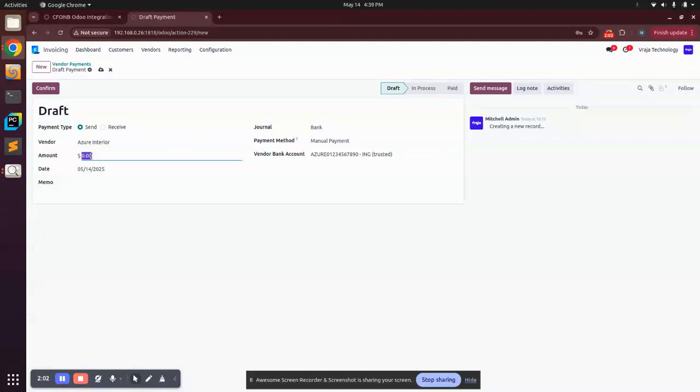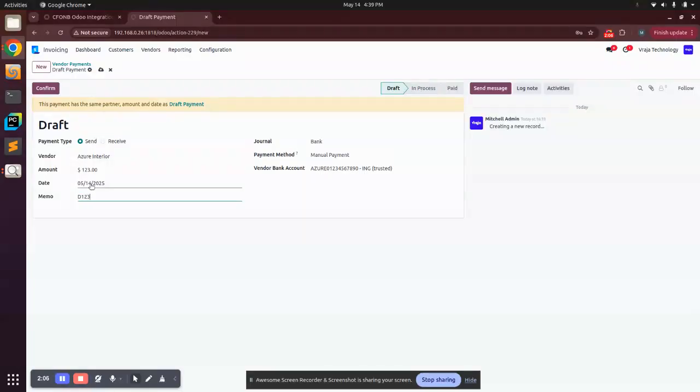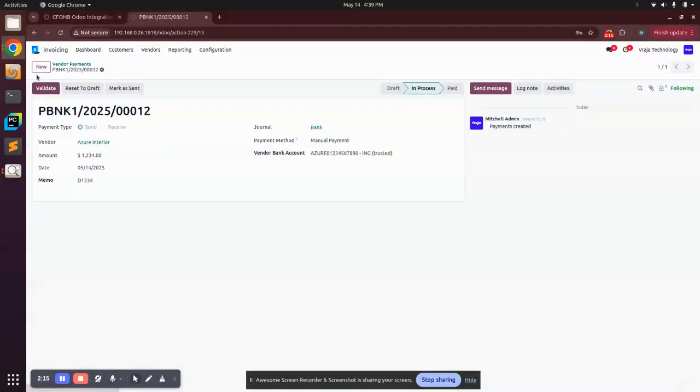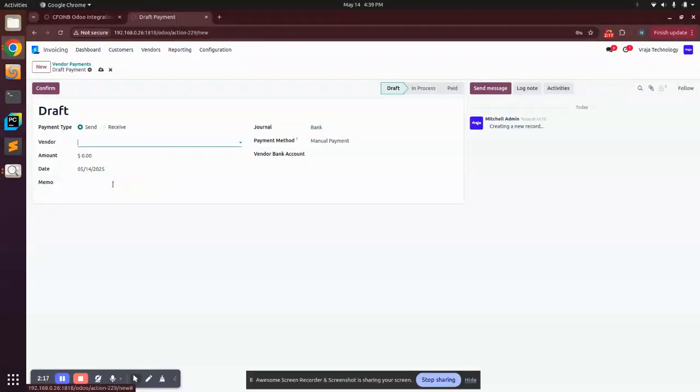Next is the amount. So I have entered the amount. So after entering the amount, I'll confirm this payment. I will create one more one. Here we have selected the vendor details. We have selected the journal as bank and the payment method and the vendor bank account.